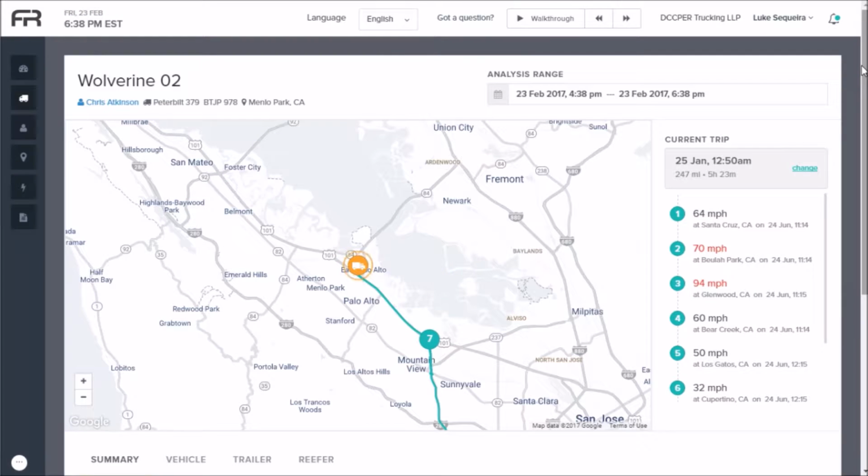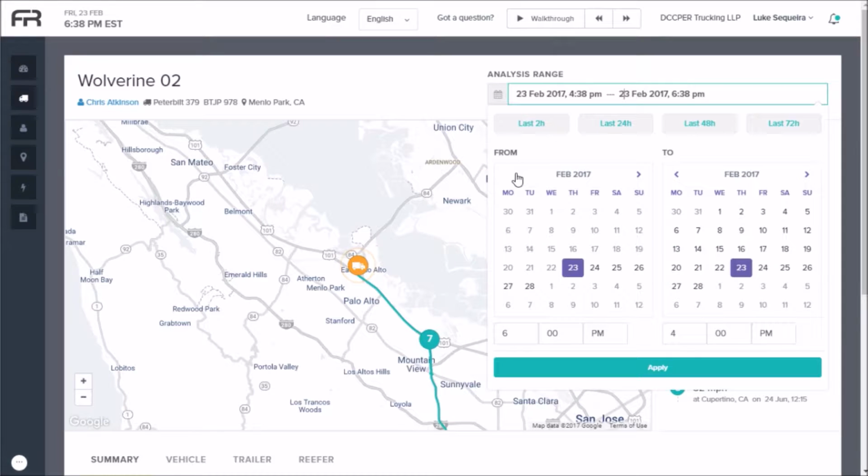We're able to capture all the analytics around the vehicle and the trailer that it's connected to. At the top of the page, you'll see a few things about this vehicle that give you quick insight into what's happening with it. So who is driving it, the vehicle type, the license plate, and the location that that vehicle is currently in. But the most important thing on this page is the analysis range.